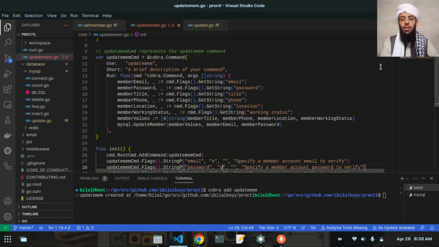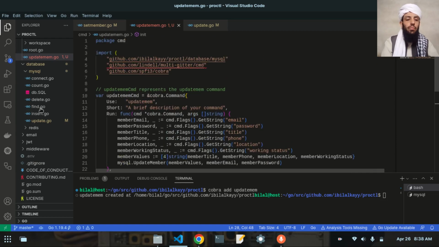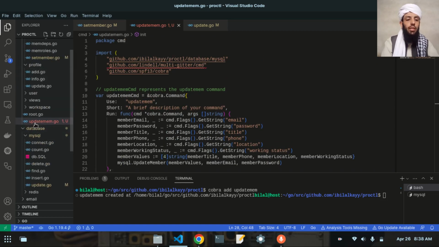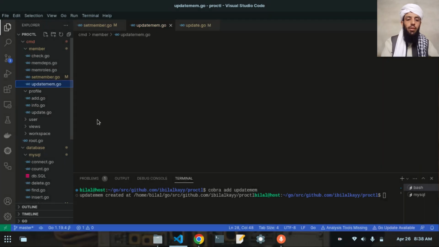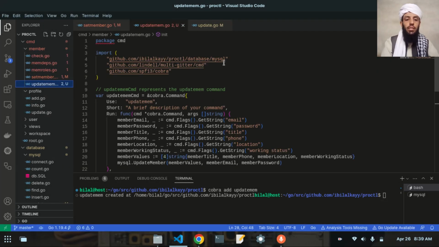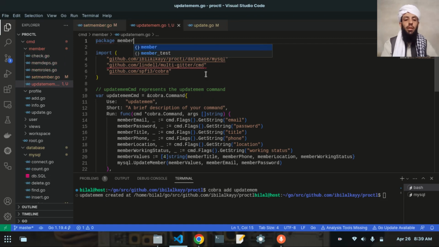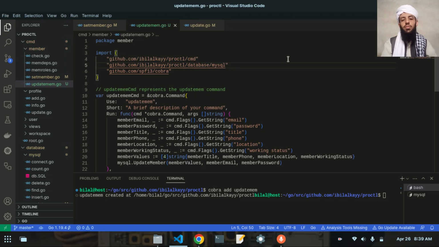All right, so now it is still giving me an error because I have not moved this file from here to this member directory. So what I will do, I will move it into the member directory. Once it is moved, instead of writing cmd, I will write package member, and I will remove this library from here. Save it again, it will automatically import the correct library for me.